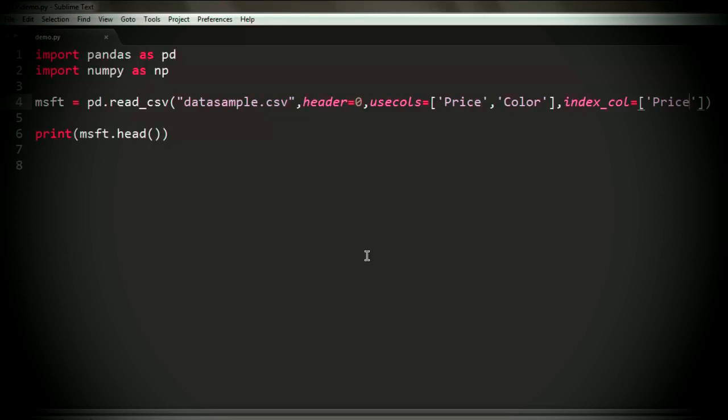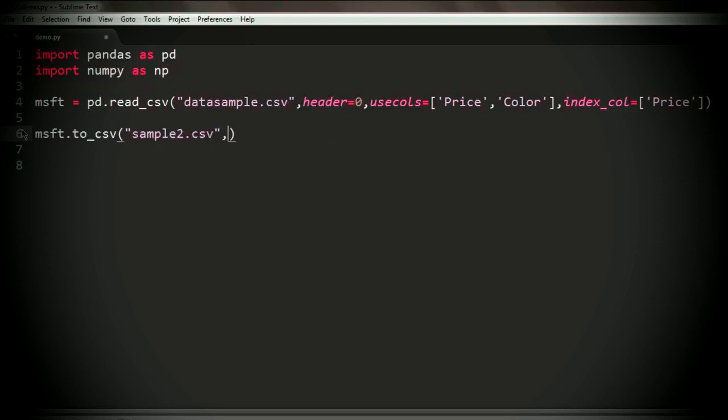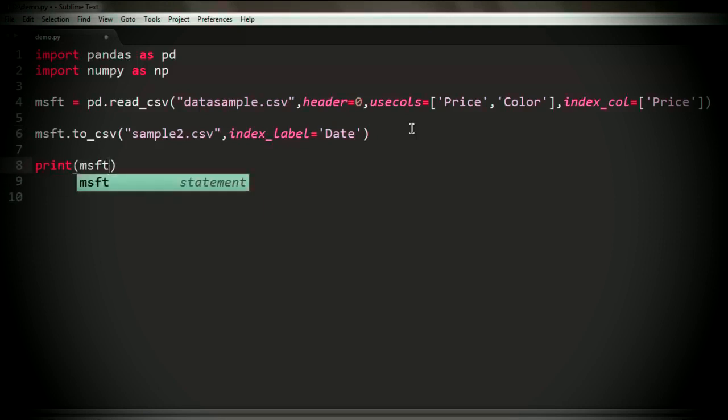Now we will see how to save those specific columns into new CSV file. So simply type in msft.to_csv, and here I'm going to specify new name as sample2.csv, and here I'm going to use index_label equals to, let's say, date. Okay, now we are going to again print out msft.head for our previous CSV.